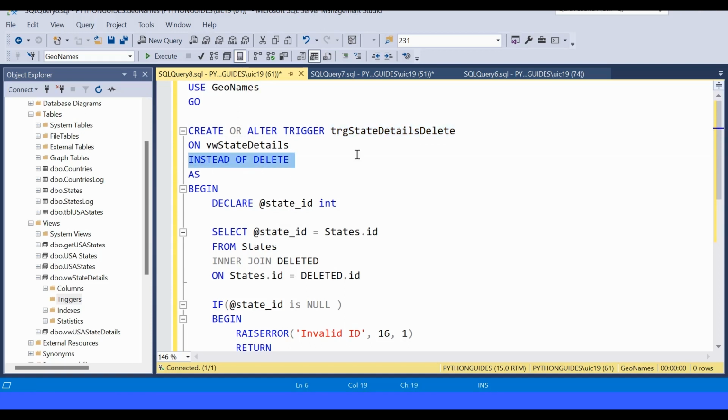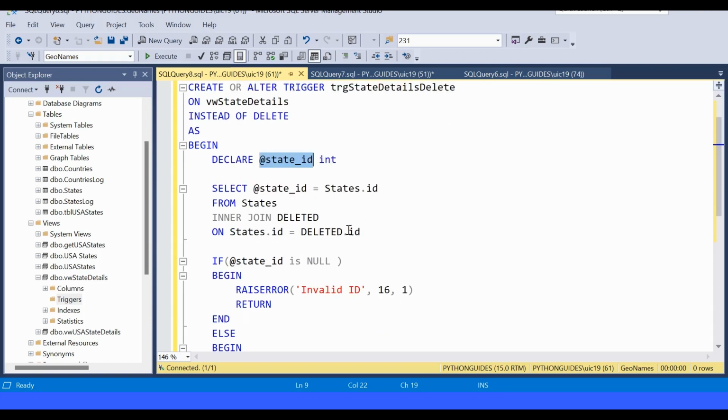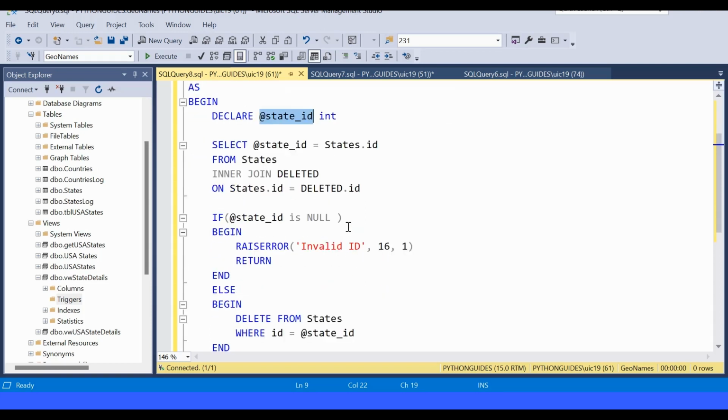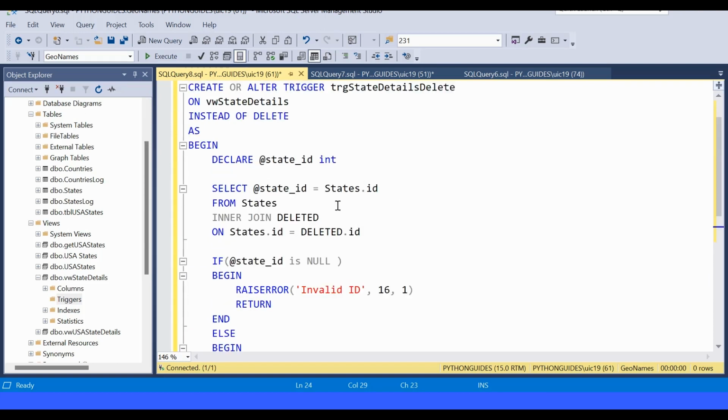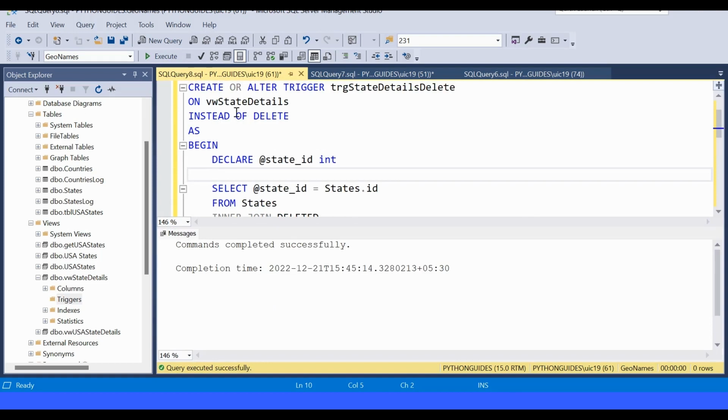Now what this trigger will do is first fetch the state ID using the deleted table, because we are going to perform the delete operation on the view. It will use the deleted magic table, which stores the state ID, and we are fetching the state ID from that table. If the state ID is null, then it will return an error message that the ID is invalid. If we find the state ID, then it will perform the delete operation on the states table using the particular state ID. So let me click on execute. So in this way we have created this trigger.